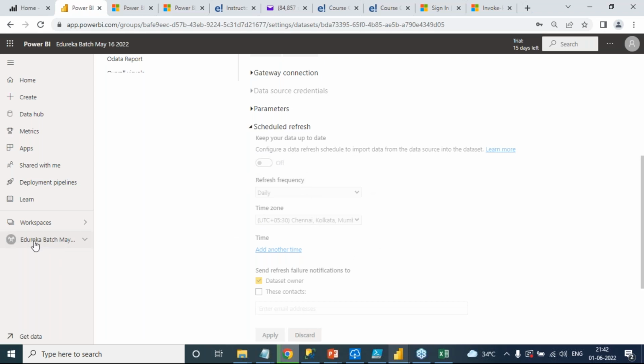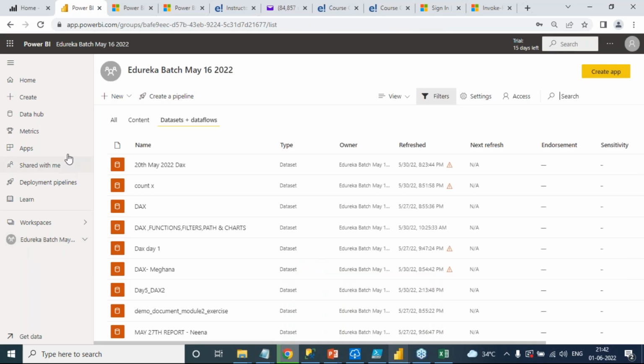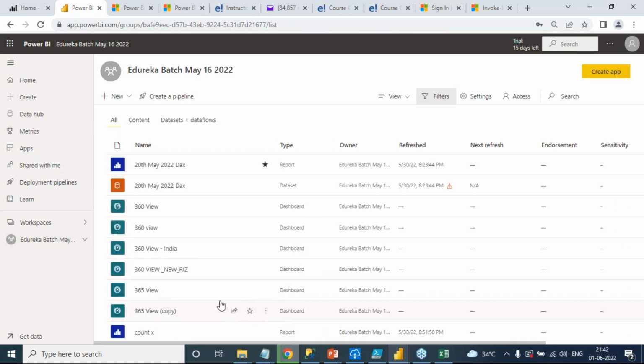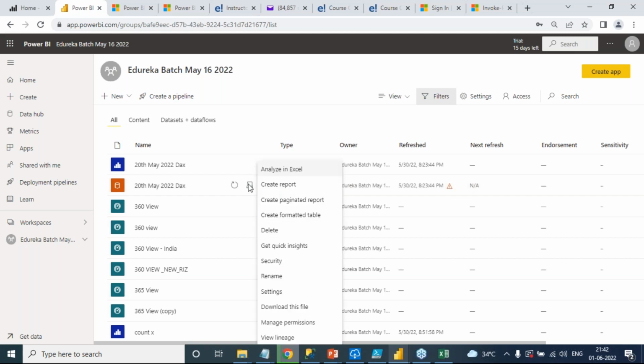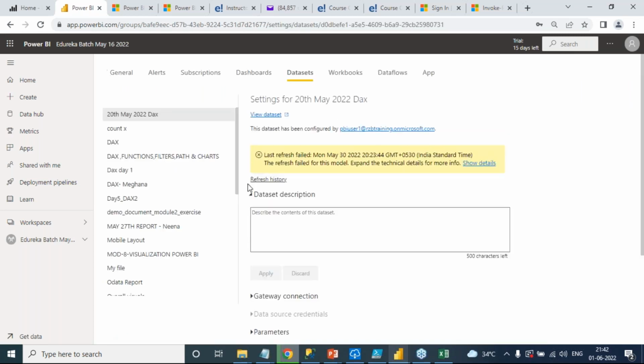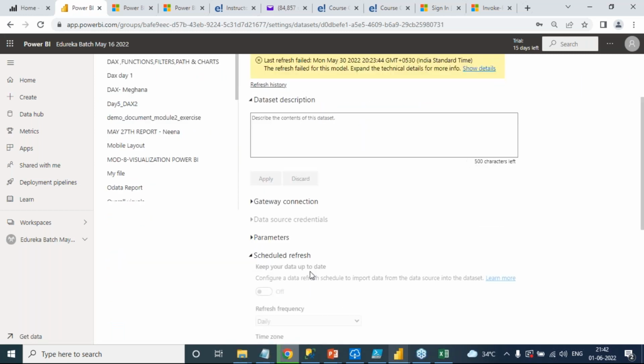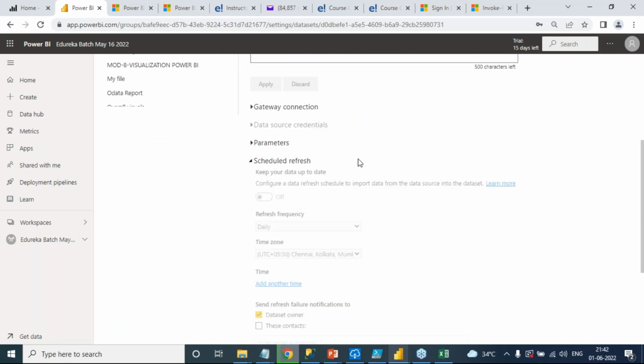Where can you see this? Go to your workspaces. This is the default screen. When you go to workspaces, click on data sets and data flow. You can see these are all the data sets. In a data set, you will see the option to schedule your data set. You see this one. Click on this and here you will see the option to schedule. Why don't you see this option now?